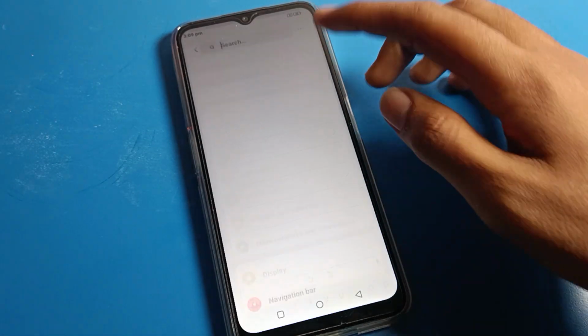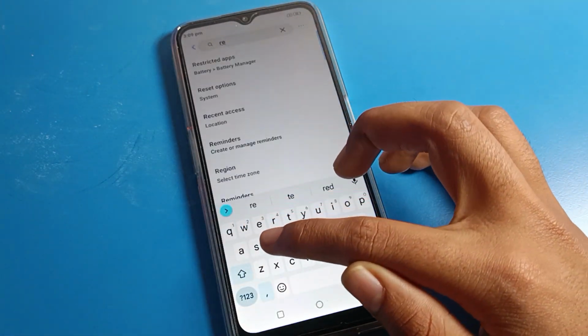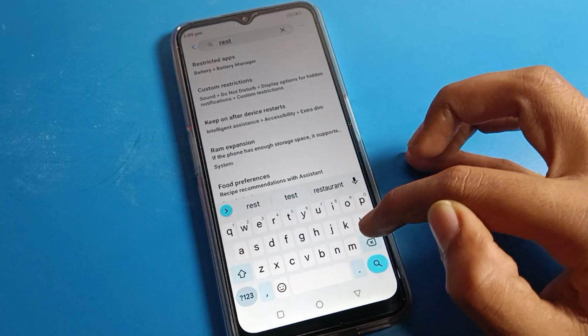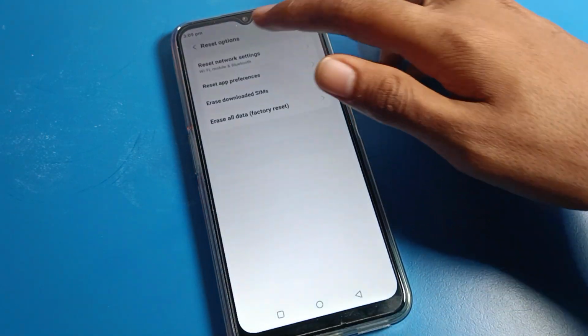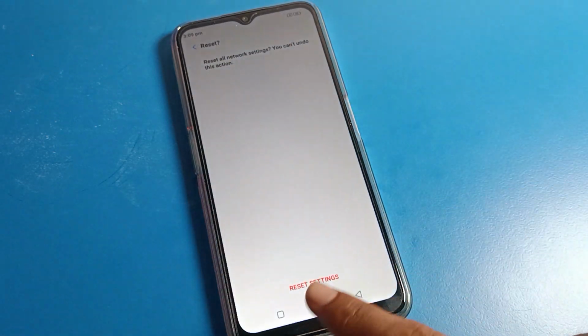And friends, you can reset your mobile network settings directly from the search option. Search here for reset settings, and in the reset option, friends, you can reset mobile network settings from here. Tap here on reset.